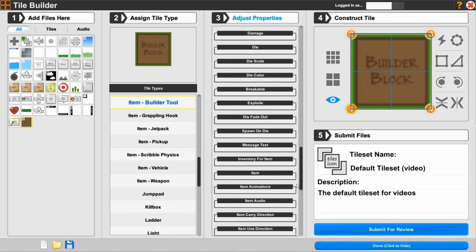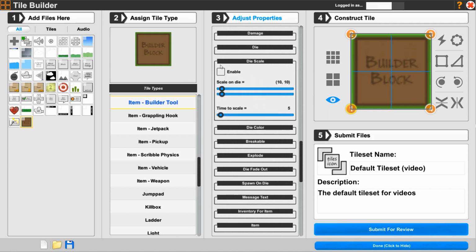So you would say, for instance, when you're working on the other blocks, you could use the damage state, you could use the die, you could say the die scale, you could say that you're wanting it to scale at what rate, how quick, and all that. Alright.